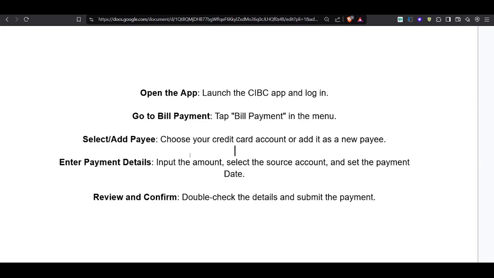So yeah, now in this step you have to add your payment details, like the amount you want to pay, select the account you are transferring from, and choose the payment date. If you would like, you can even set this as a recurring payment, weekly, monthly, or whatever works best for you.